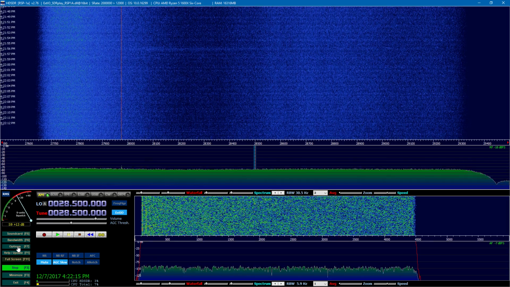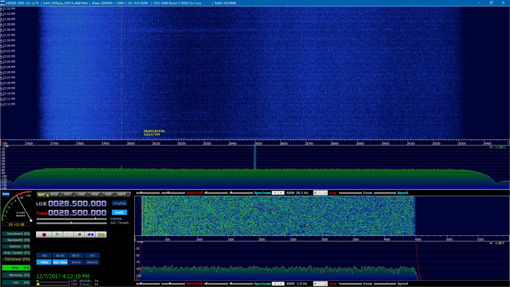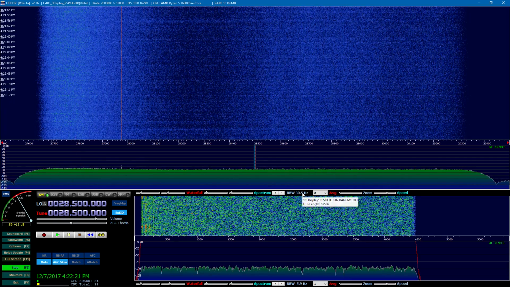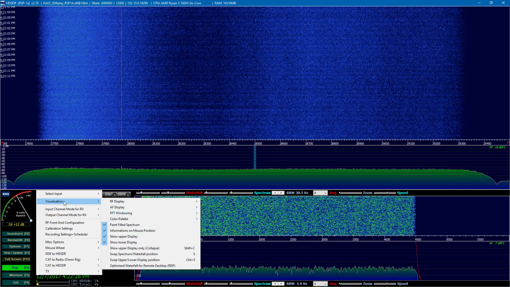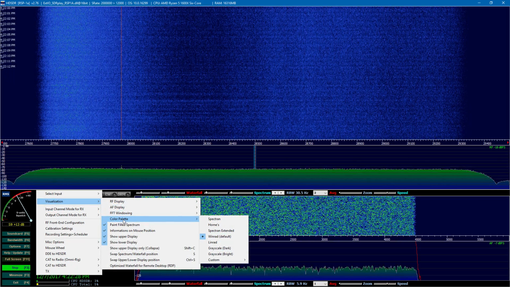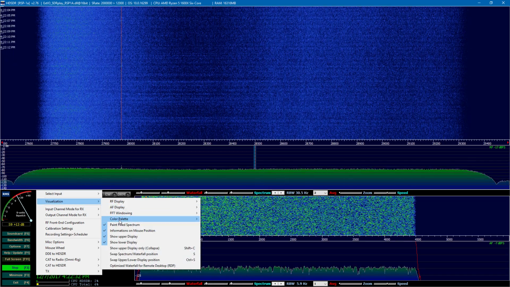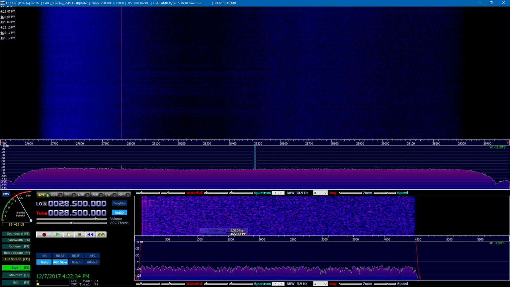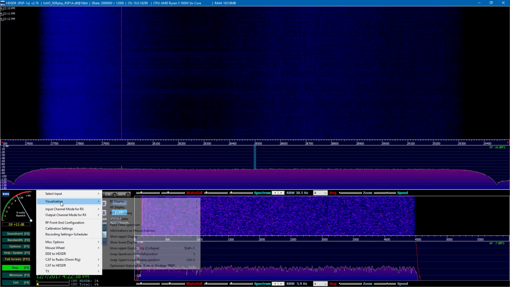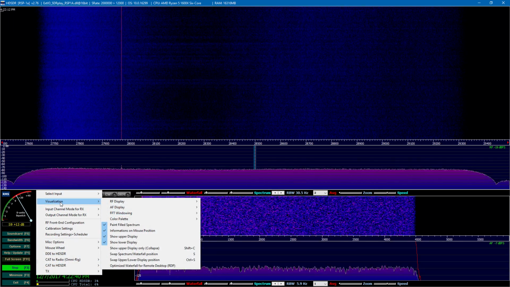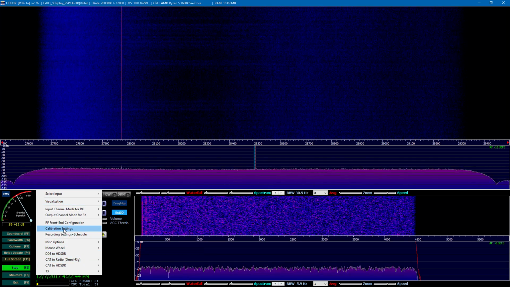Second thing I do in the visualization is I change this palette for HDSDR. I change it to spectrum extended. So let's go to color palette, same menu option here, options, visualization, color palette, spectrum extended. Okay, let's see if there's anything else in visualization that I need to change. Okay, nothing there. Calibration setting.